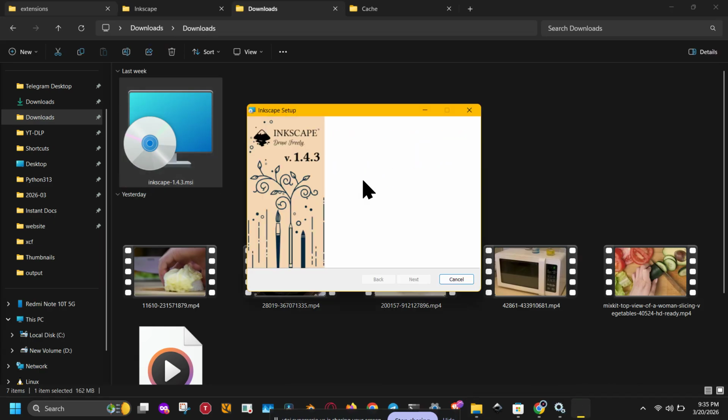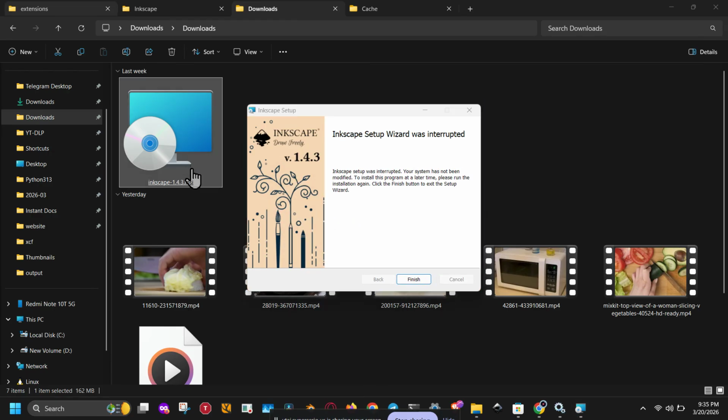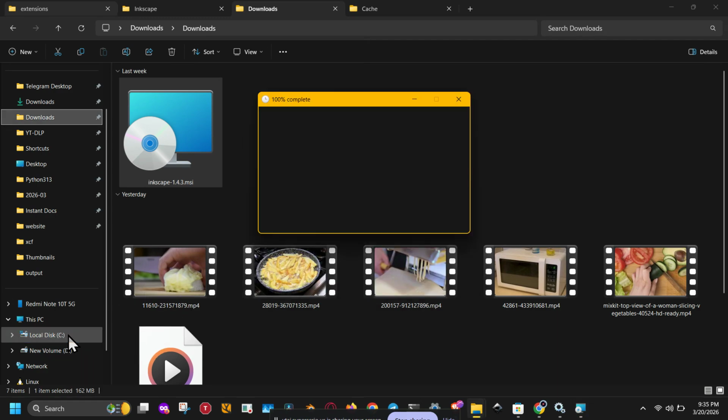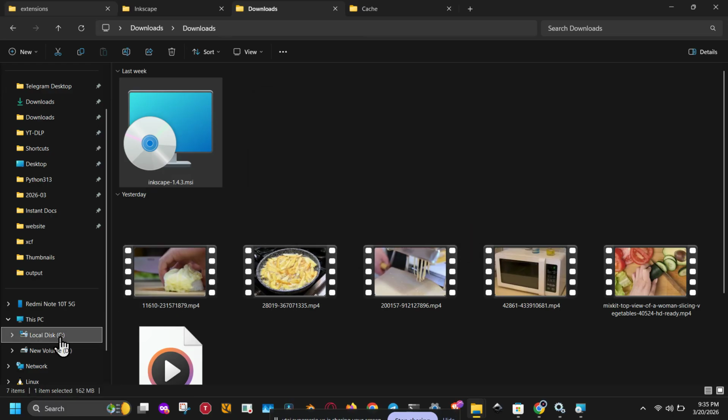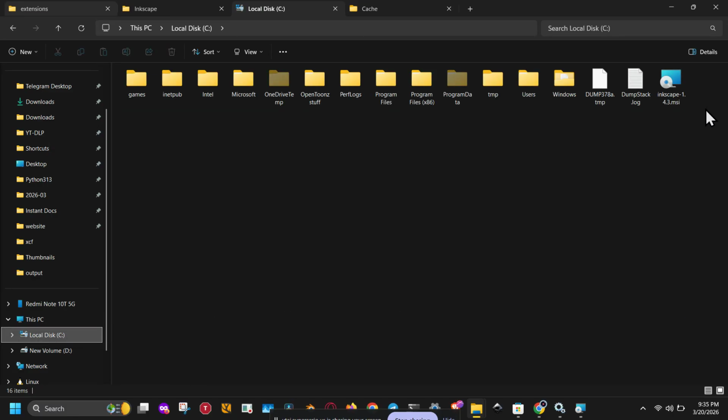If the MSI still refuses to launch, there is one more simple trick you can try. Move the installer out of your Downloads folder and place it directly in the root of your C drive. For example, save it as c:\inkscape.msi, then run it from there. This can help bypass folder permission issues that sometimes interfere with installation.